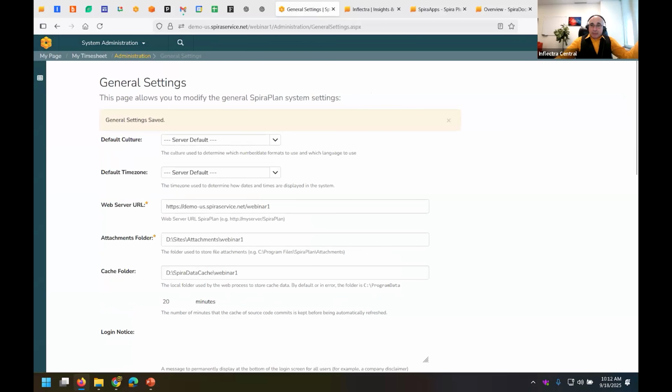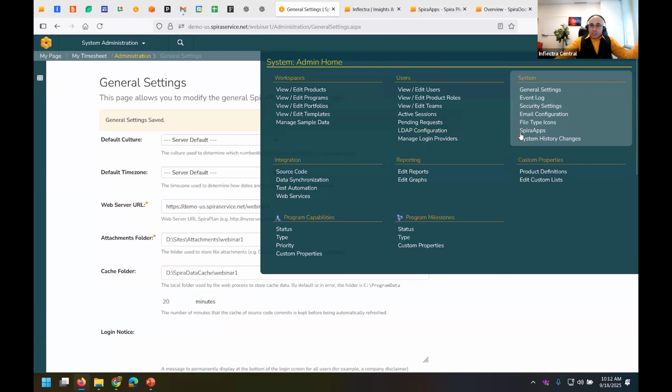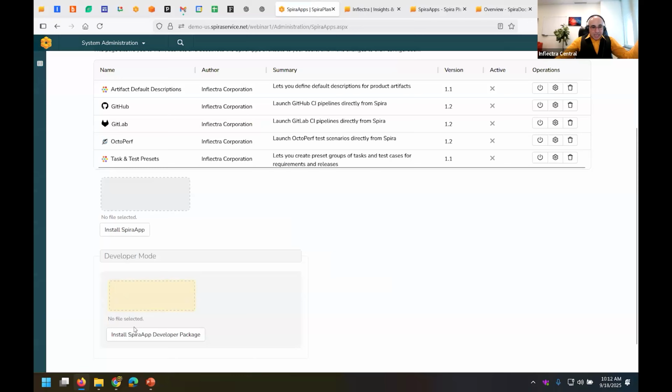If you are going to build any kind of Spira app yourself, you can totally do that. You would just go into then Spira apps, and because I've enabled developer mode, you can now see I can install a developer package. I can code this myself. I can package it myself using our packaging tool. Inflectra does not need to get involved.